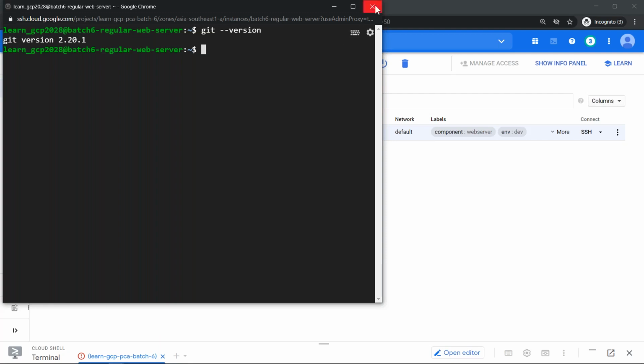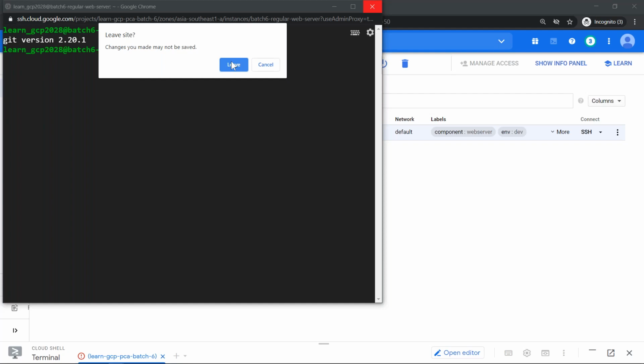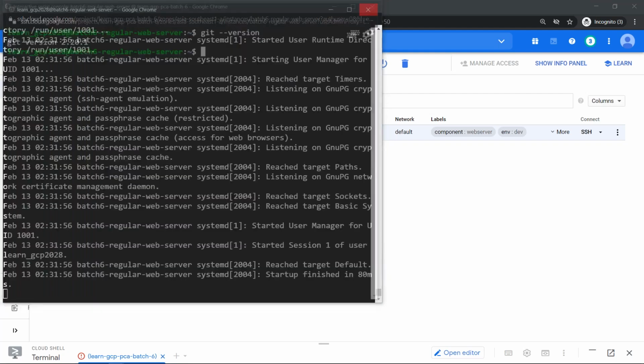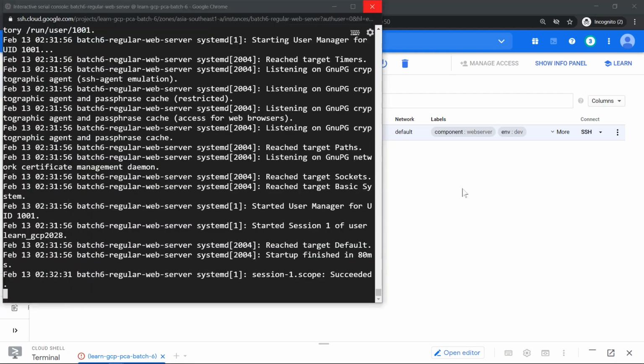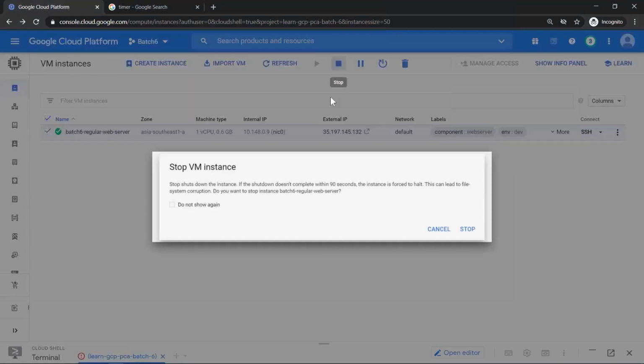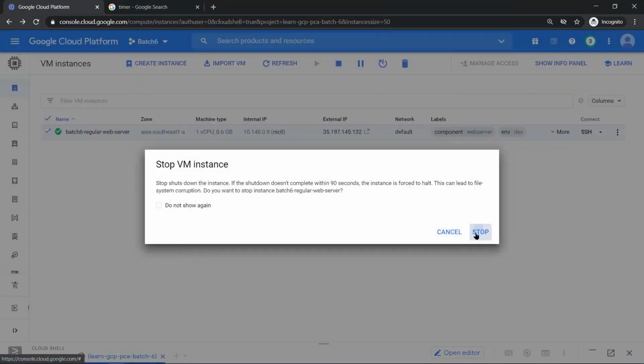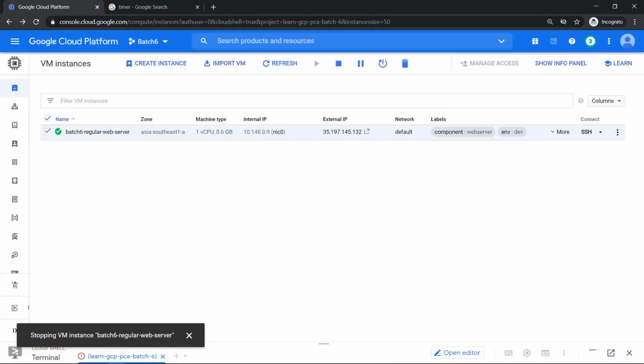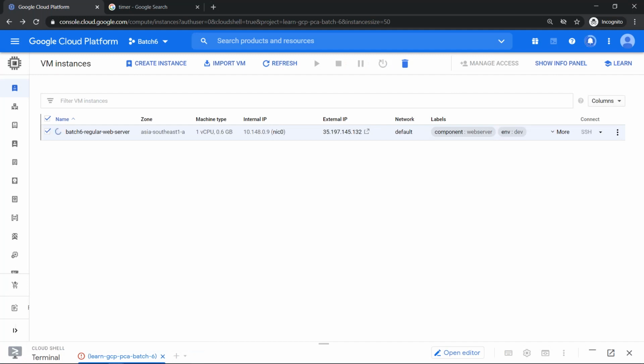Now to achieve the requirement which the customer has given, you need to shut down the VM. That's very clear. We have to shut down the VM, then only we can change the machine type. So let's go ahead and stop it. When you stop it, it's going to be called a terminated state. It's going to change the state from running to stopped, and from stopped it's going to go to terminated state. So let's wait for it to get terminated. Then we will go and change the machine type.